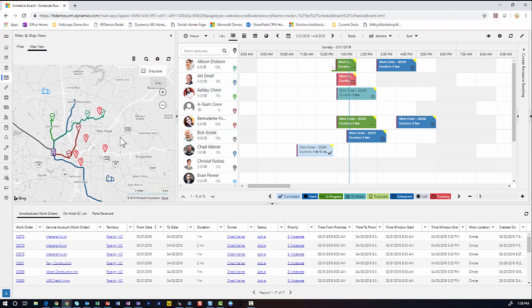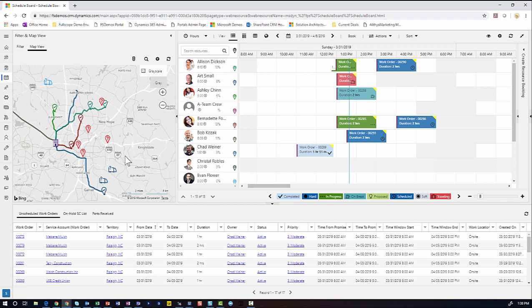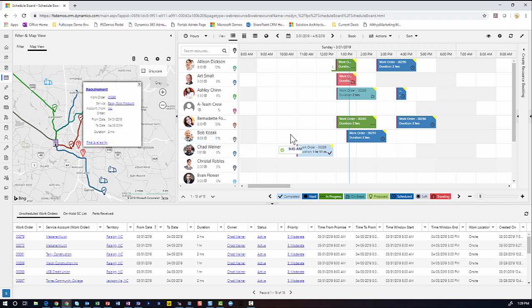Let's go ahead and schedule one or a couple of work orders. As we mentioned earlier, there's a couple of ways to schedule a work order. You can manually drag and drop a work order onto the schedule board to the particular resource, and it'll automatically go ahead and create that booking for you. You can also grab a pin and drag that onto the schedule board. So those are the two ways you can manually schedule one.